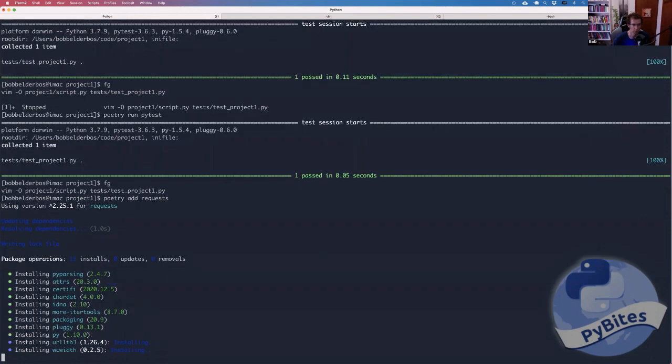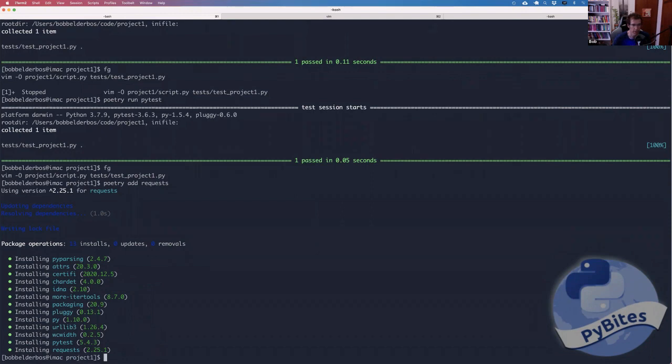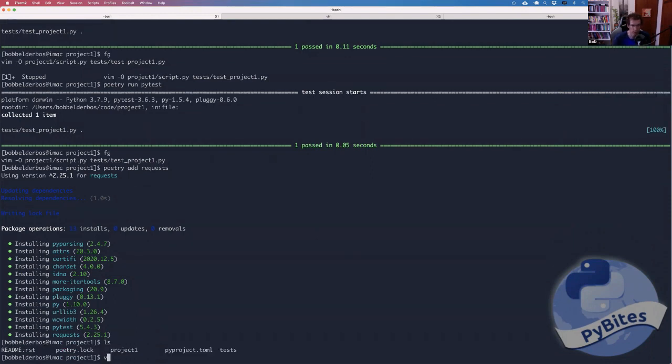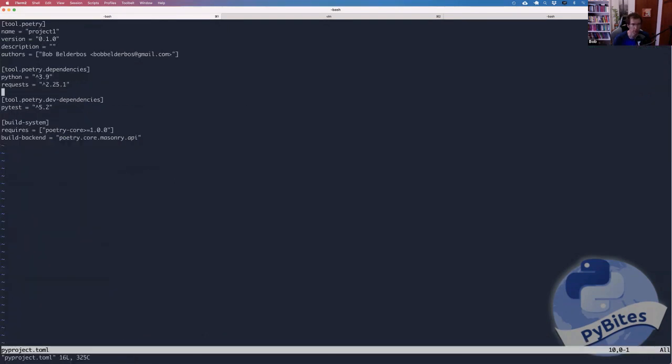And it will install it as well as the dependencies that package requires. And then the TOML file gets updated with requests, and it's showing the version it installed. And caret here means this version or greater.